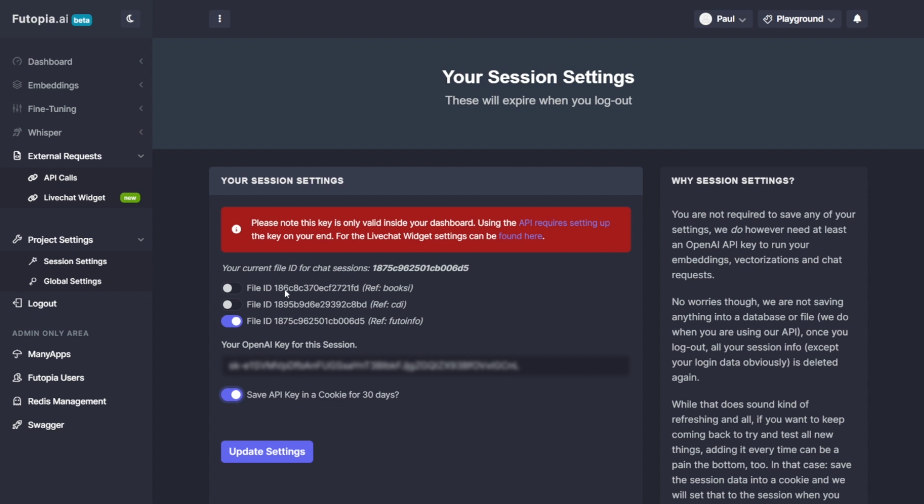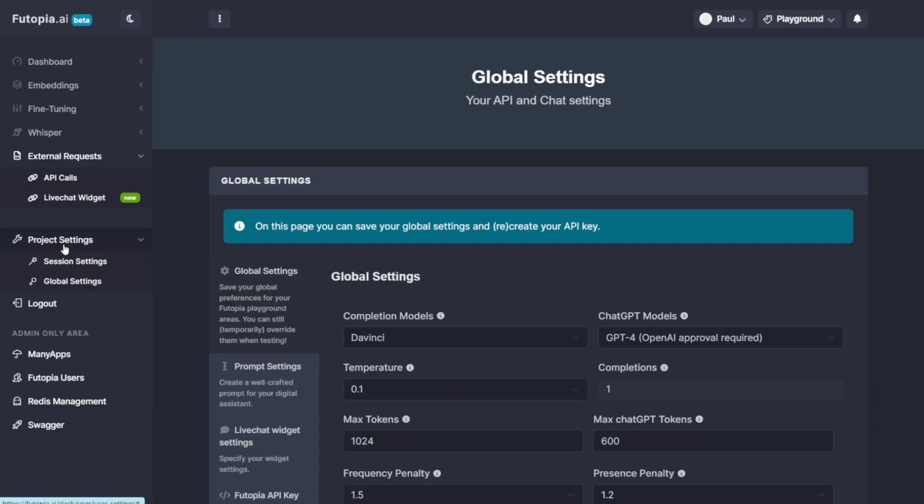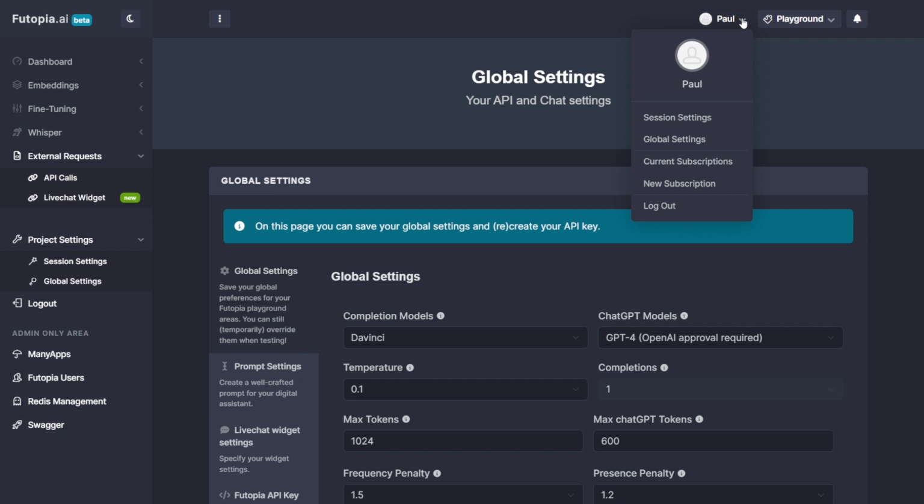You can change these values, and as soon as you go to the playground, you can play around with these different sources that you uploaded and processed. So that's what these session settings do. If you go to the global settings, it's either on the left side in project settings, or if you click on your username in the top menu, you will find those as well right here.